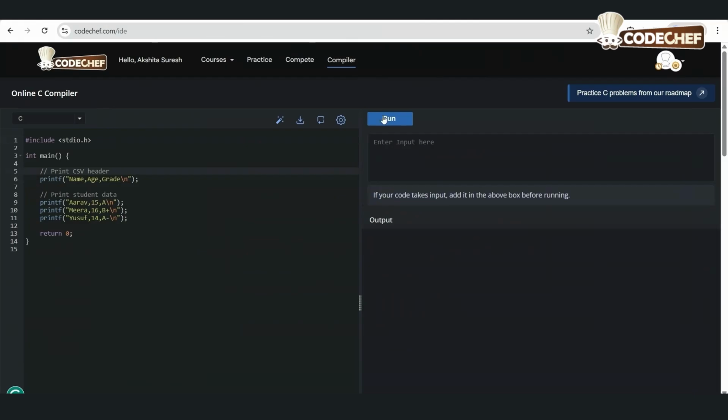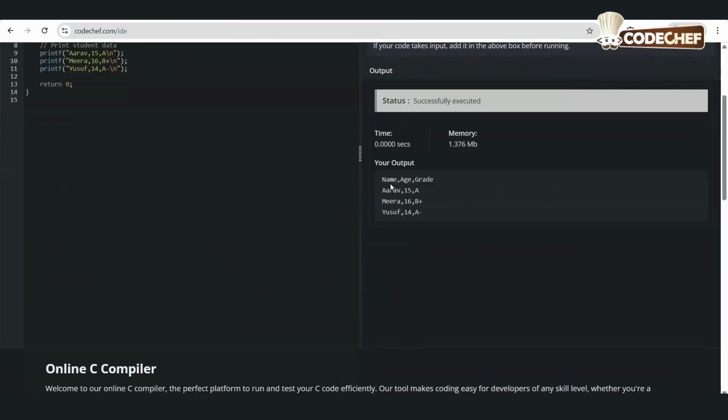Now we run this. Here you can see a sample of a CSV file that is created. In this folder we basically find our student data with name, age and grade. So these are 3 students and their data that we have found.